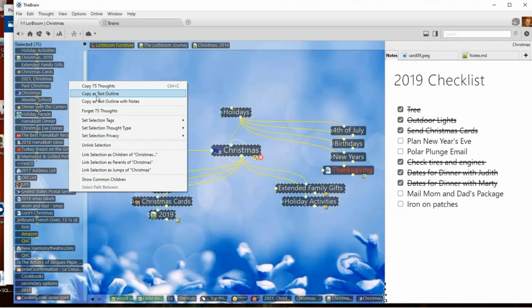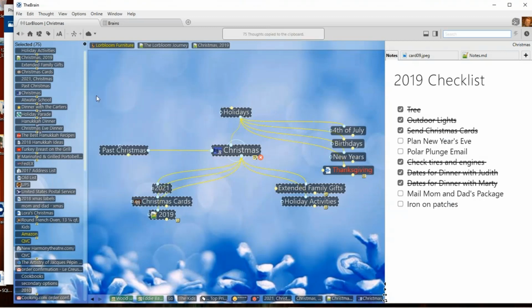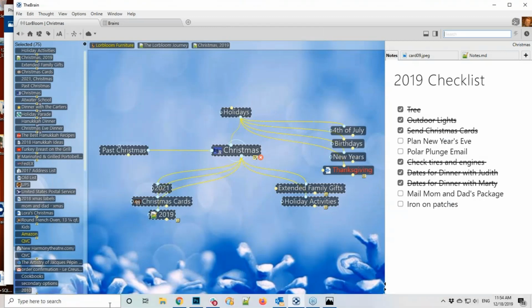But again, keep this in mind. This is a really great feature if you're submitting a brain on a flat piece of paper, where you're unable to share the dynamic aspect of the brain. You just need it as an outline to share with your team. So I copy these 75 thoughts as a text outline. Those are on my clipboard now.